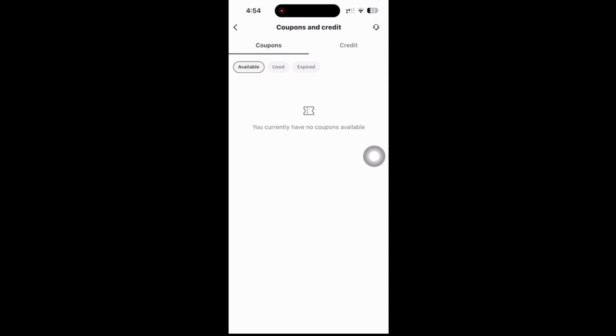Here, you'll find a comprehensive list of any available coupons that you haven't used yet. These could range from discounts on certain products to percentage off deals that make a big difference when you're checking out. Additionally, within this section, you'll also see a tab for used and expired coupons.